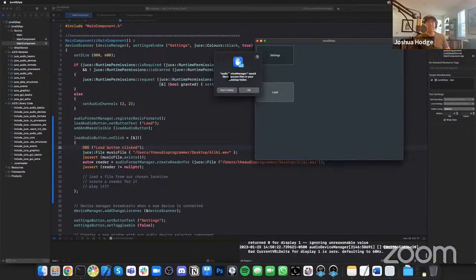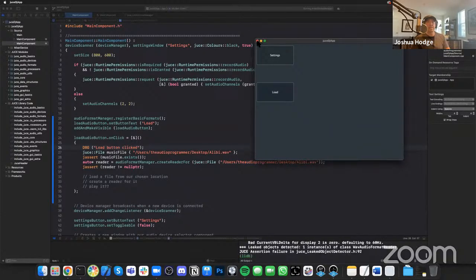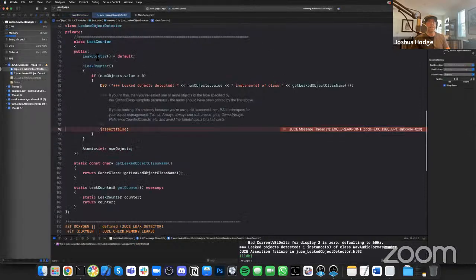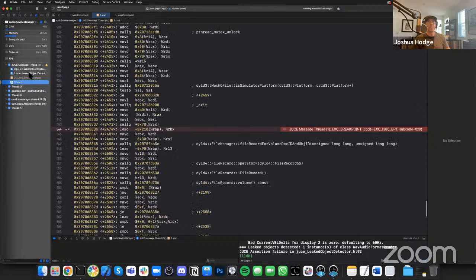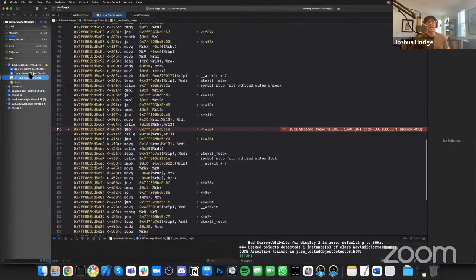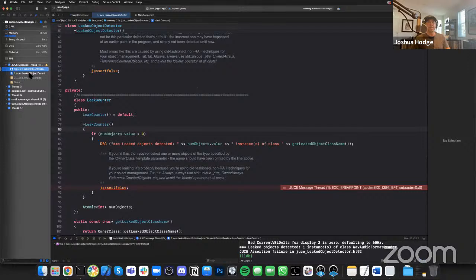So it's done something there because audio device manager would like to access files in your desktop folder. So boom, it's done it. So something's happened here. Okay, and I know what happened, but let's see. Unfortunately, it doesn't give us any useful information, but I actually know what happened here.